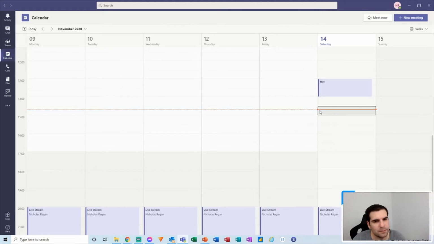Okay, now what we can do is we can click in any of these slots and create a video meeting. Okay, what we can't do is click into any of these slots and create an Outlook appointment. So you do make sure you use the right calendar depending on what you're trying to achieve.